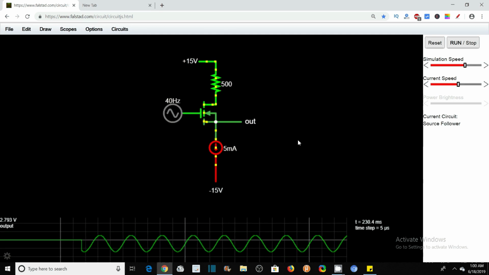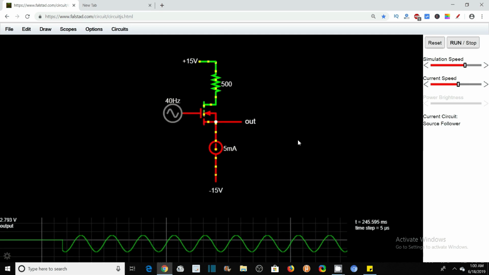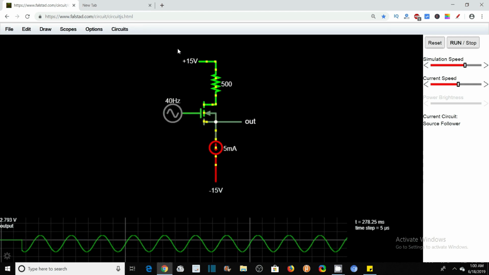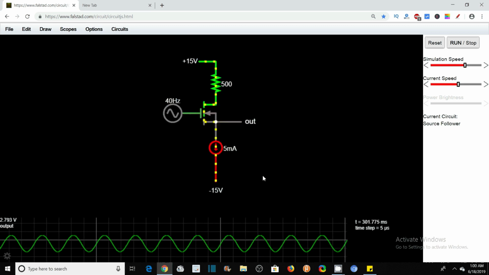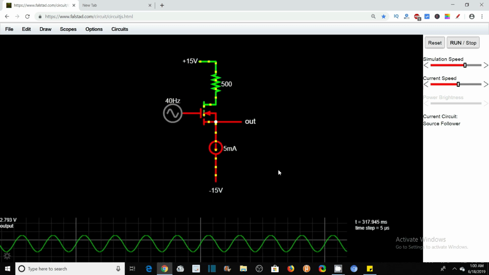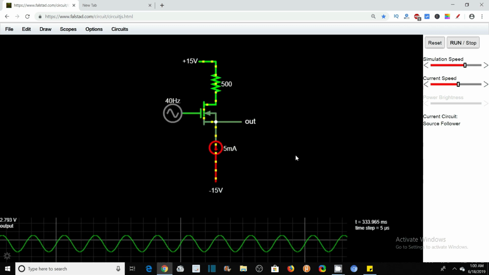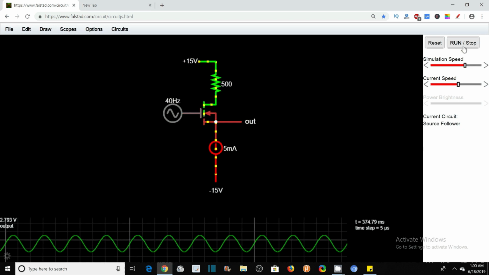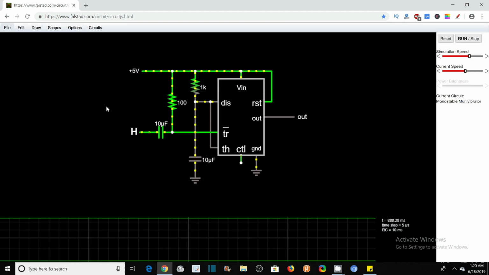So I found this simulation software very interesting and useful, and you can see that it is a very colorful software, so you will enjoy drawing various kinds of circuits in this. You can also reset this circuit, or you can run or stop the simulation. This is the monostable multivibrator.